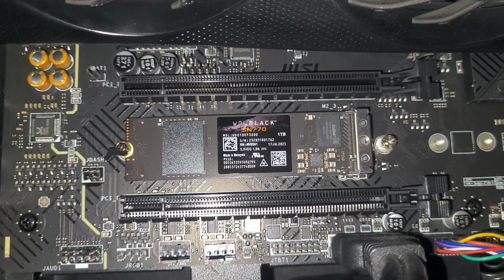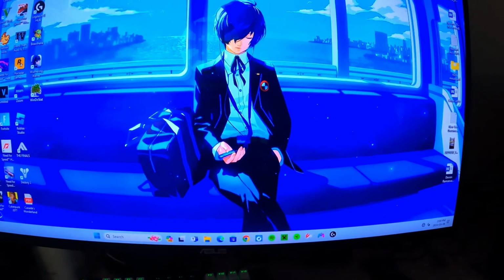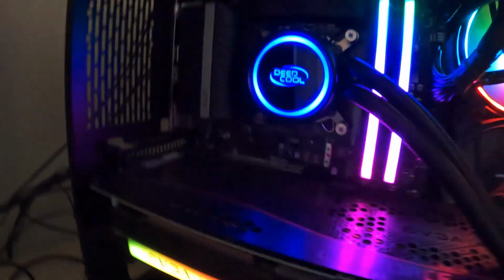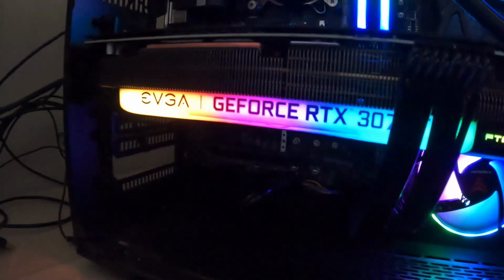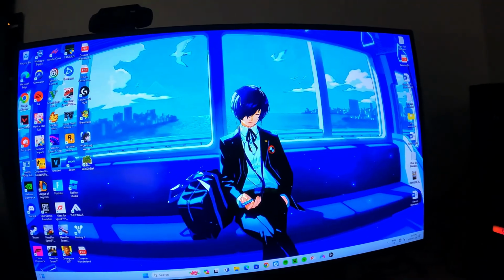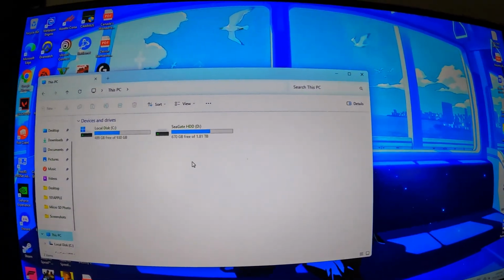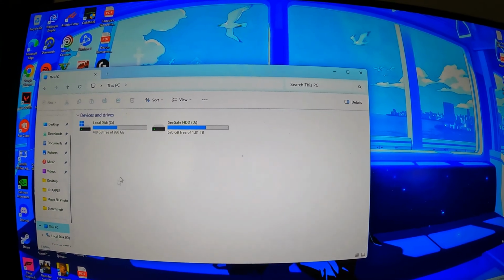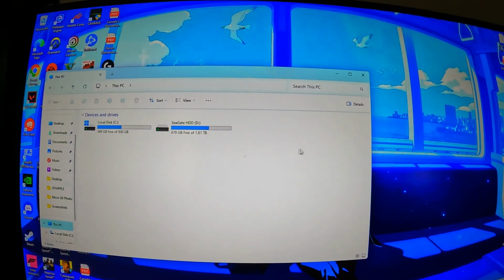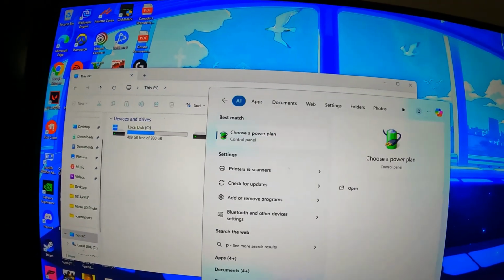So let's go ahead and do the Windows side of it and partition the drives. I'm just booting up my computer right now. I already have one M.2 and I installed the new one. It just took a second for it to boot. You're probably wondering, I can just go to This PC, but if you look at your drives, you'll see that the new one has not shown up yet. This is where you have to partition the drive.